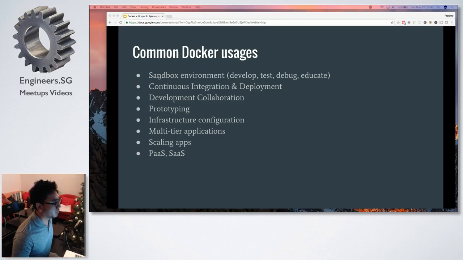So this is the common Docker usage. Tonight we are going to discuss this sandbox environment, and the rest you can use as continuous integration. You can have one container installed with Jenkins or CircleCI to automate all the processes and deployments. Then development collaboration, which is the one I mentioned before: you can just pass the Docker code to other developers, and they will spin up their Docker very easily. Prototyping, yeah, this is to experiment with your architectures. Infrastructure configuration, yeah, multi-tier, and so on.